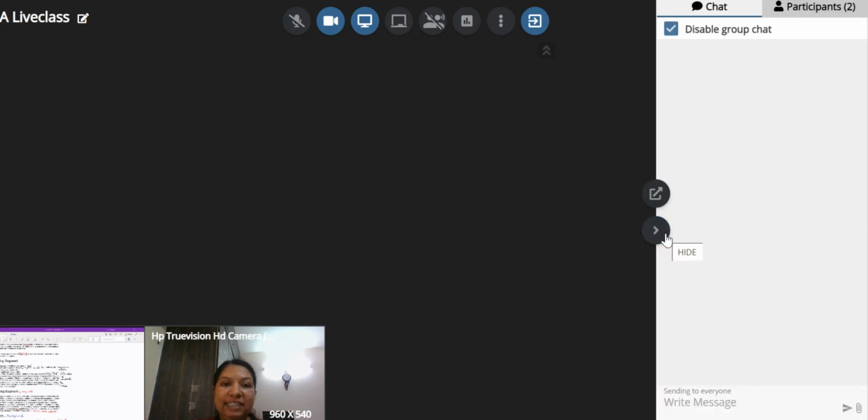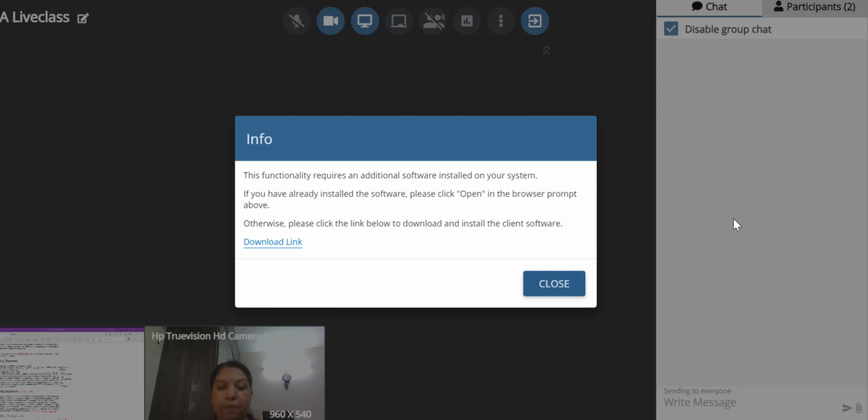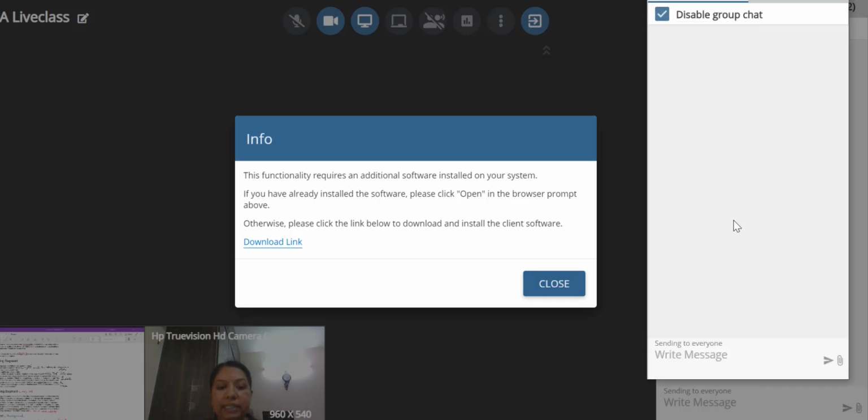Students also have the same interface. Now on the top you can see the chat window pop out option. So if you're taking the live session through this platform for the first time, you have to download a software to pop out the chat and install it. Because I have already installed it, as soon as I click on this, I'll get a window like this as open chat pop up. So you can see here the chat window has popped out.